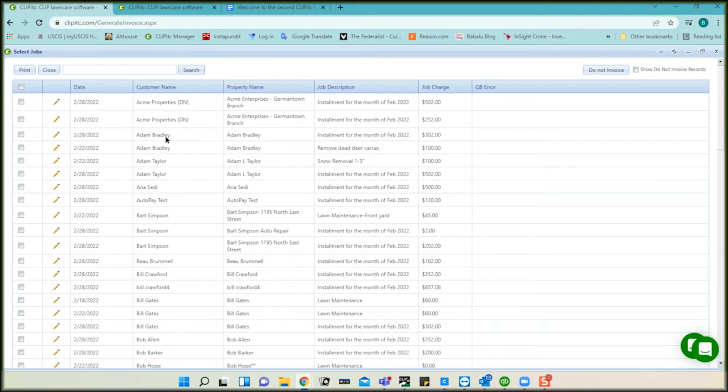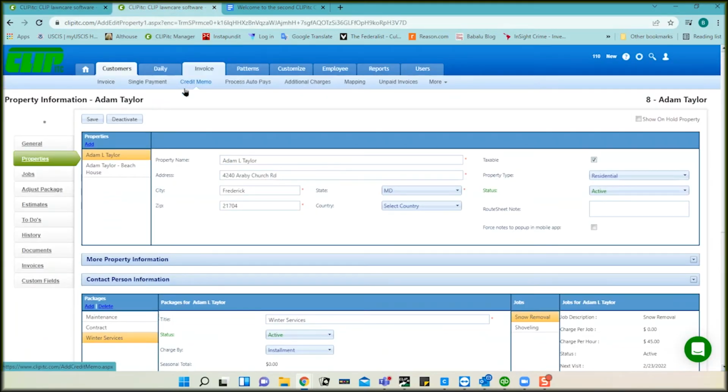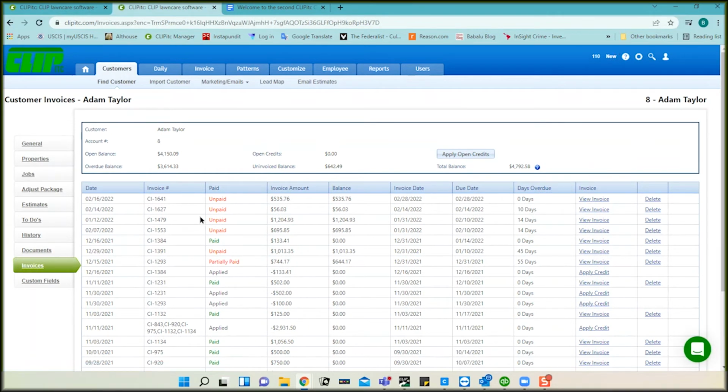Now, there is a new feature in CLIPitc as well: in the customer's account, you see an invoices section. And under invoices here, you can, in effect, do reverse billing for an individual invoice. So I could come in here, delete this invoice, edit the work, correct it, and then rebill it. That gives you much more freedom to correct mistakes that might have occurred in the billing process that you only become aware of after you've done the billing.